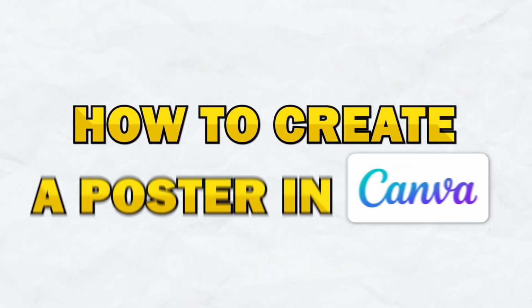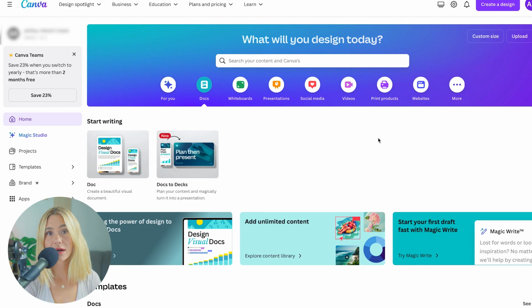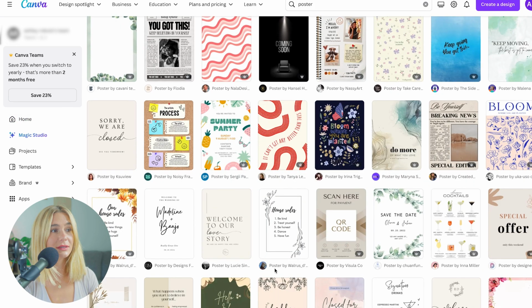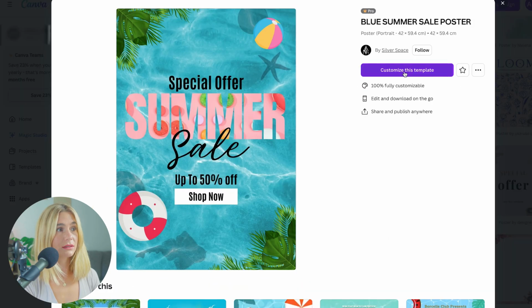Next, let's talk about how you can create a poster in Canva. Let's start off by choosing our template. We'll go ahead and search poster, enter here so you can see how many there are to select from. We can browse and choose a template that fits your event or promotion. Let's go ahead and click on this summer sale.